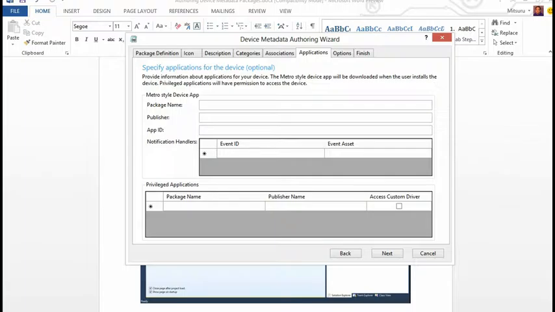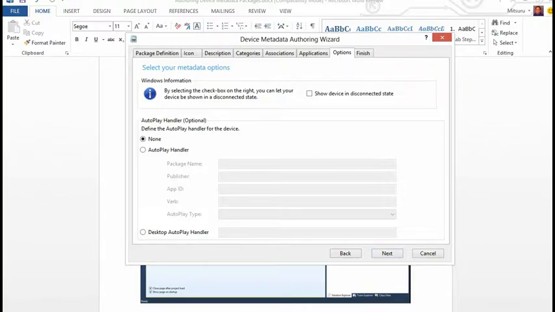And this is the privileged application part. Privileged application means the application is allowed to access the device. And if the device uses a custom driver, then you will check this box also. Then click Next.